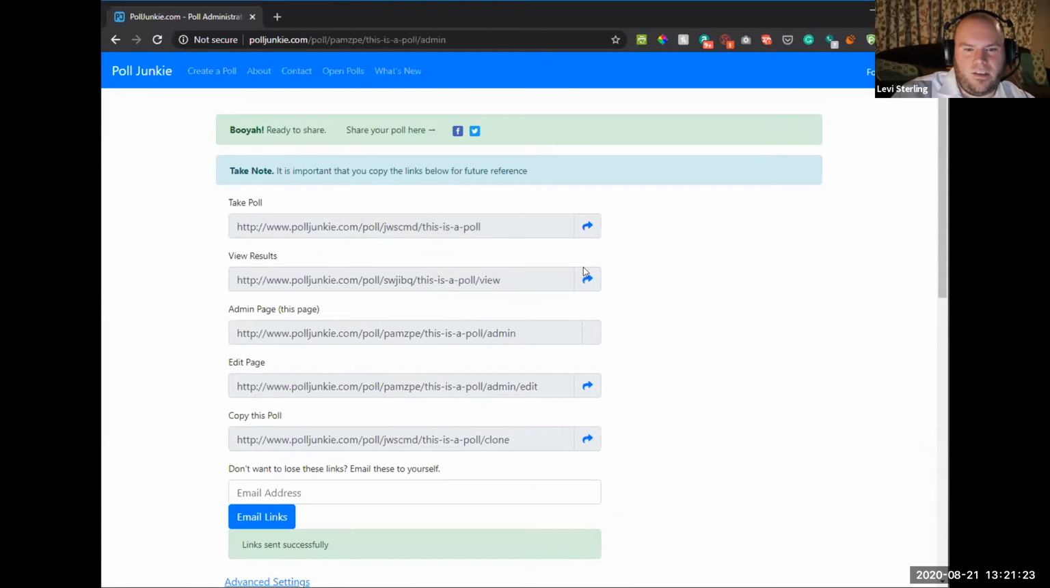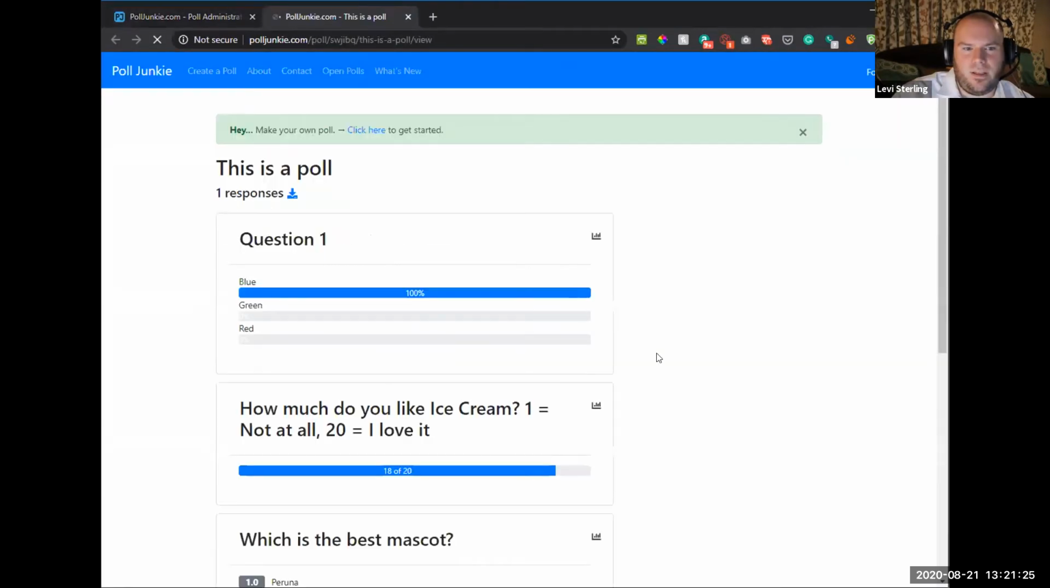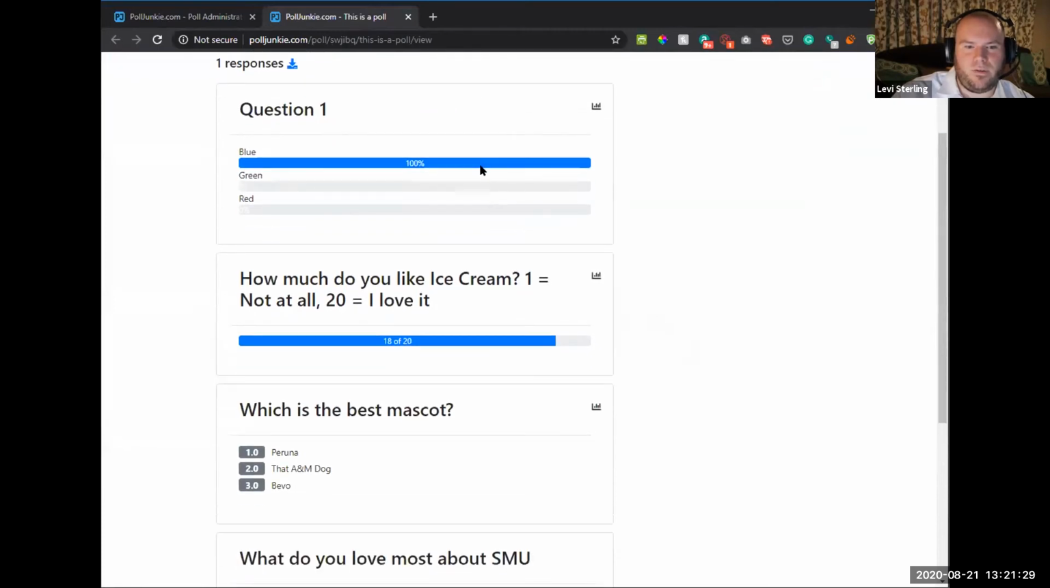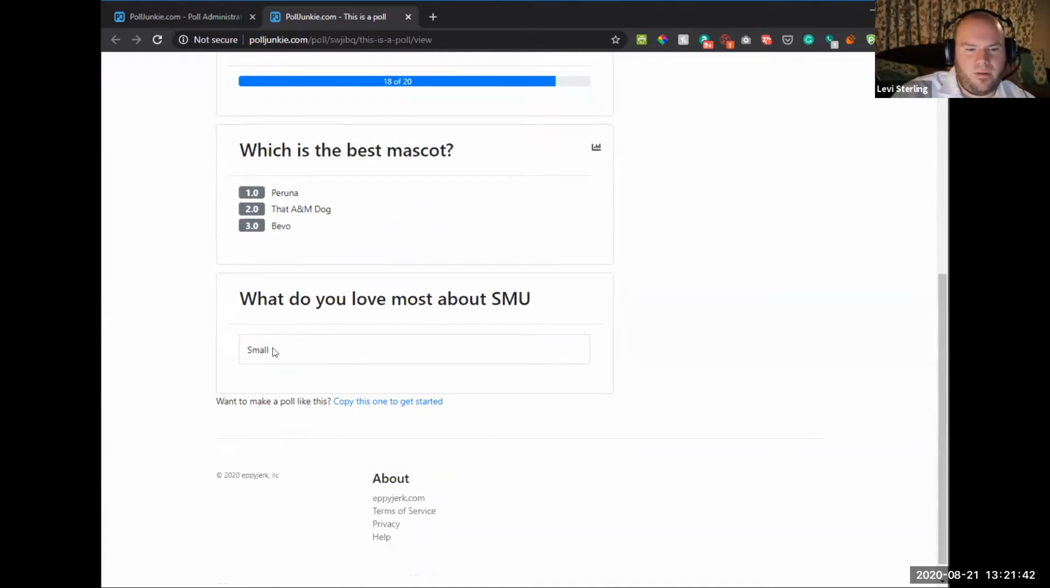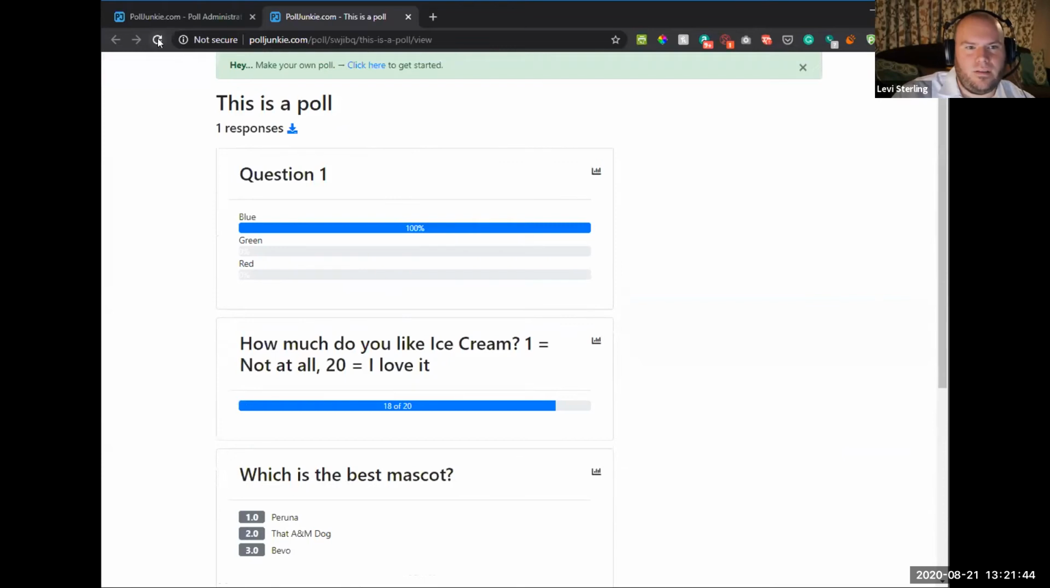So let's take a look. Let's see if anybody has completed the poll. Looks like we're getting some results in. Someone says blue, someone says 18. Obviously, Peruna is the best, and Reveille, AKA that A&M dog, is second. What do you love most about SMU? It's small. Let's see if we've gotten any more results in. And look at that, we've got 5 responses now.